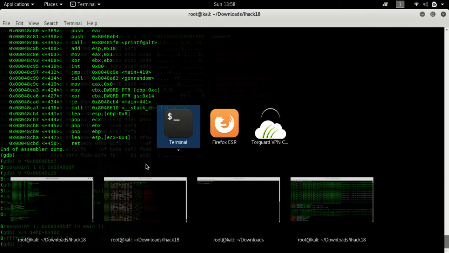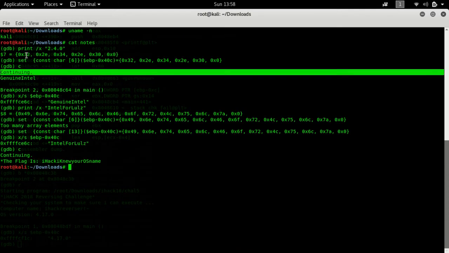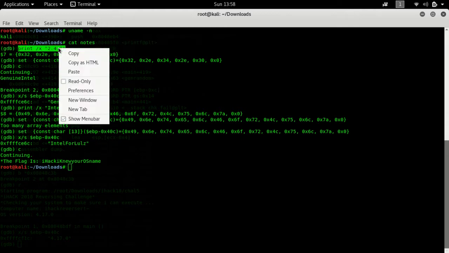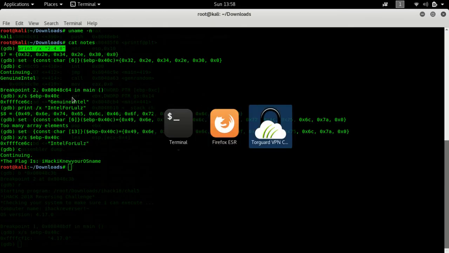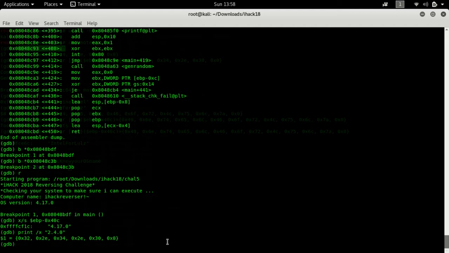So let's go to my notes because they are important. Cat notes. Now let's print that just to see what the hex value for it is, and then we can set const char sec that to be that, equal that.